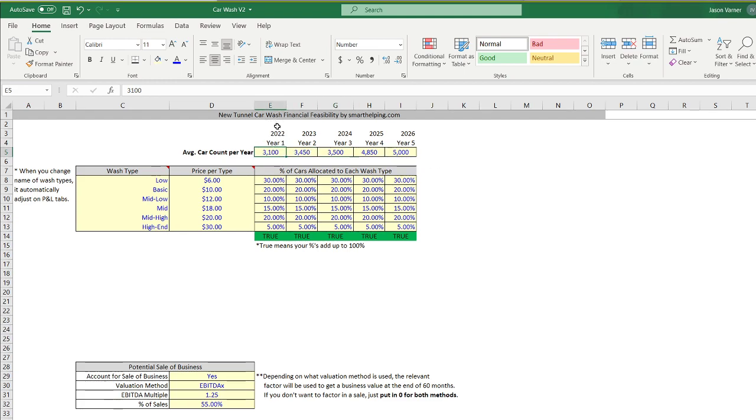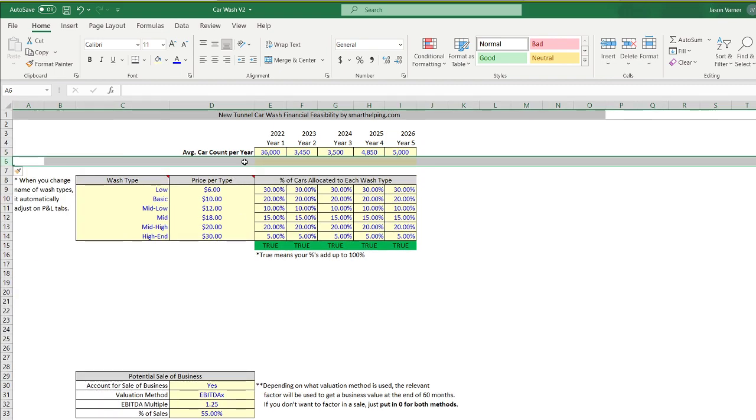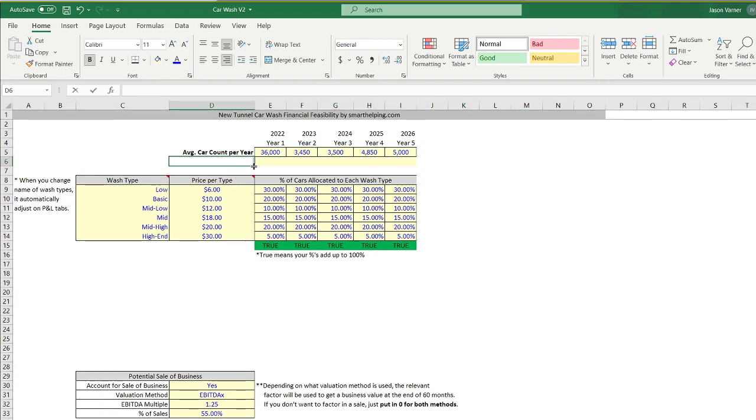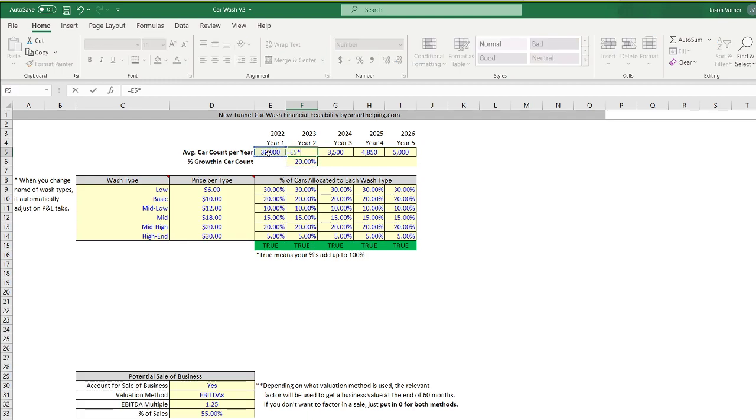All right, so this is going to be car count per year. Let's just say, whatever your projections are, you could just put percentage growth in car count. Let's get a little more sophisticated with that. Let's say 20%. So then the number will be this times 1 plus that.